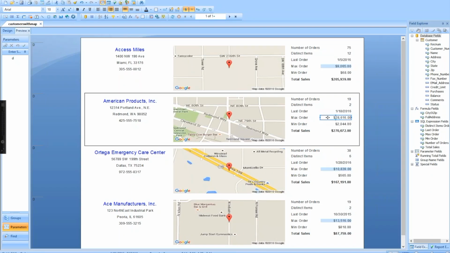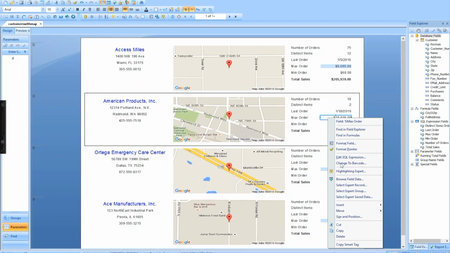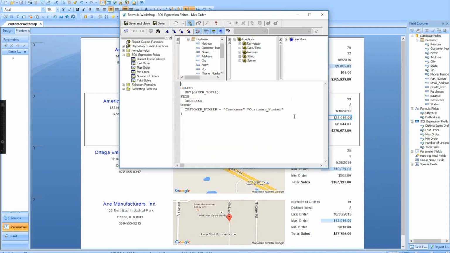Take, for example, this one, the largest order, the maximum order that a customer has had. Let's say that this number only had meaning if the order was done in the last 5 years, because this customer could have had a purchase of $2 million 10 years ago, but who cares? So I just wanted to see the max order in the last 5 years or something. Well, it's simple enough to just come in here on the expression and add an AND statement out here and say, where the order date is greater than 5 years ago.